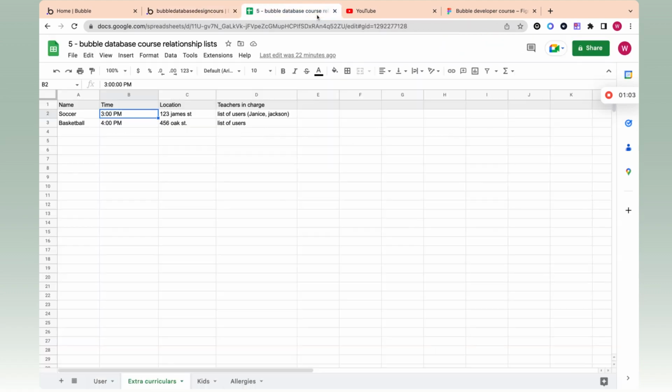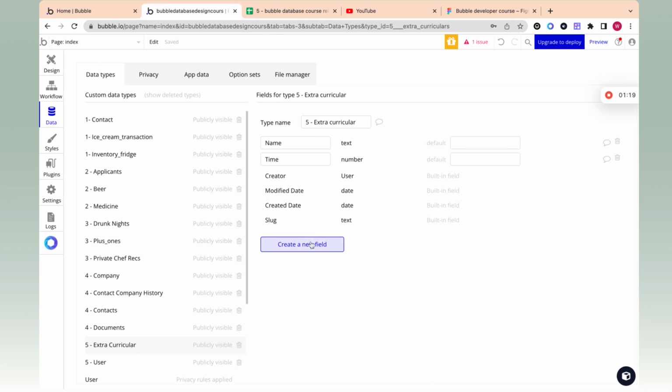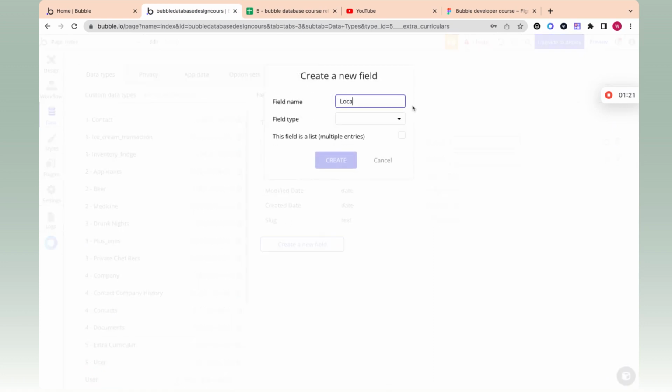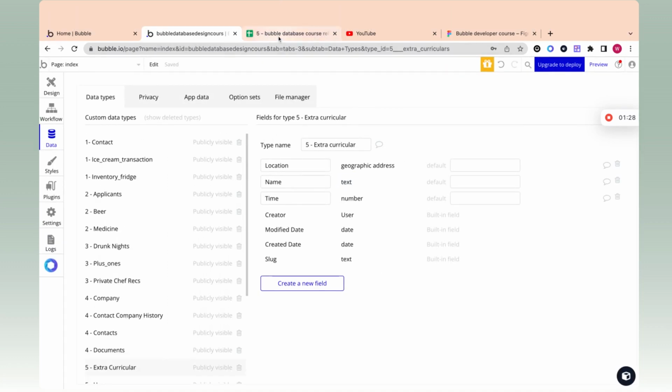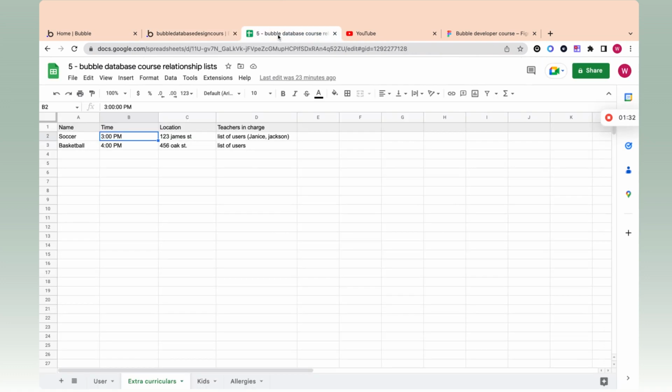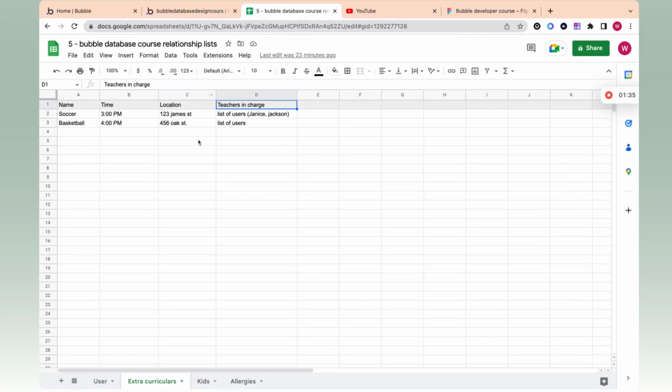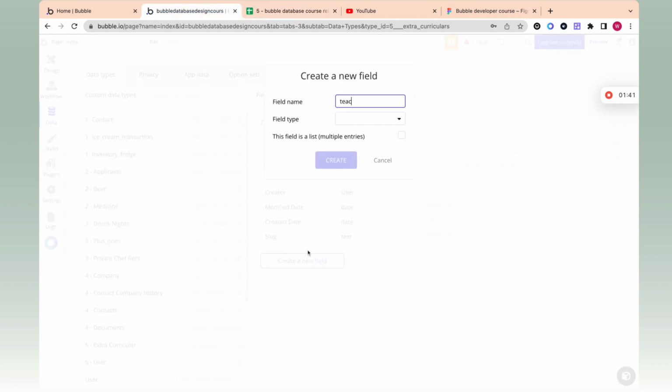And then the last thing is location. So this can be an address, a geographic address, right? A specific place where the parents know how to navigate to. And then the last thing, this is what this video is about, is the teachers in charge. So teachers, or call it staff, whatever you want to call it.